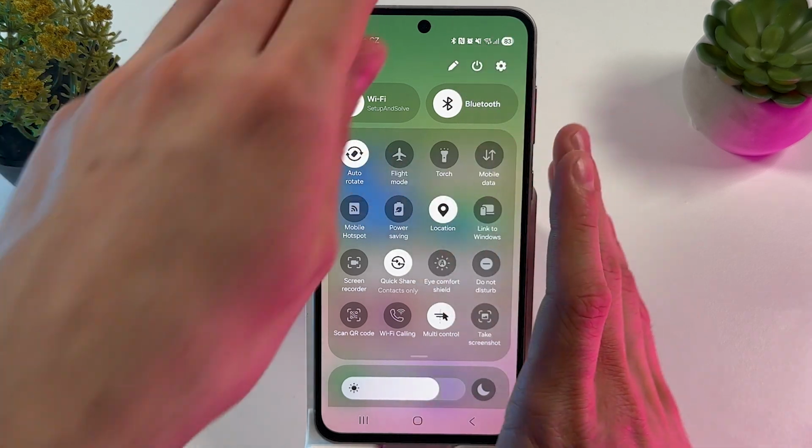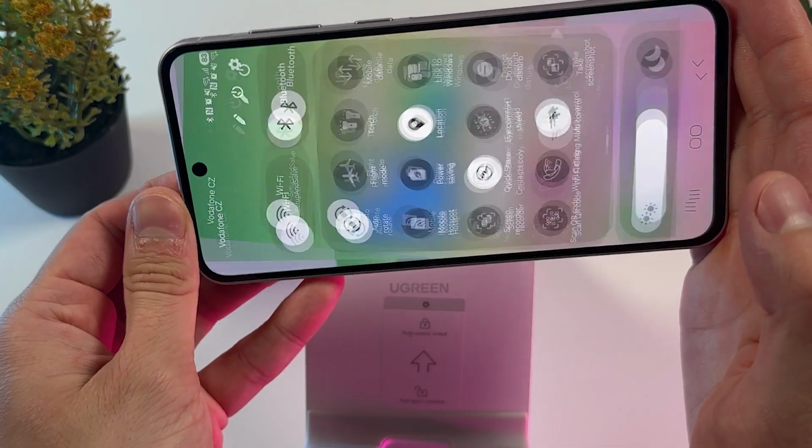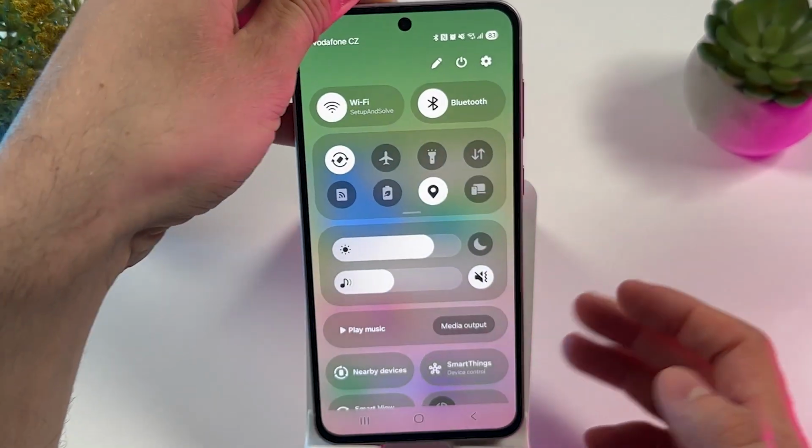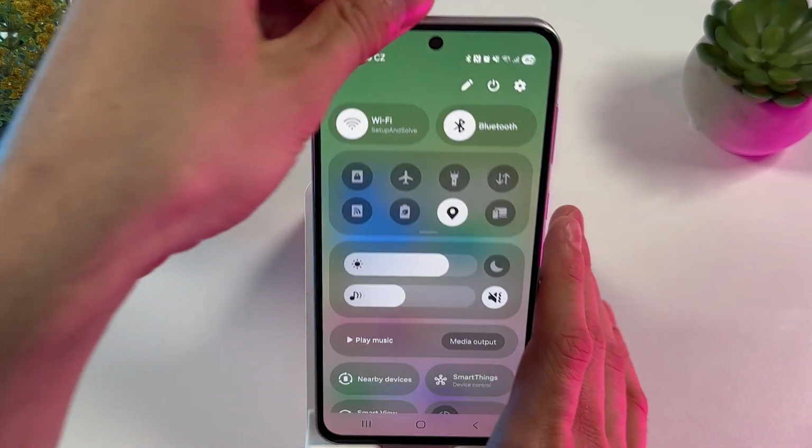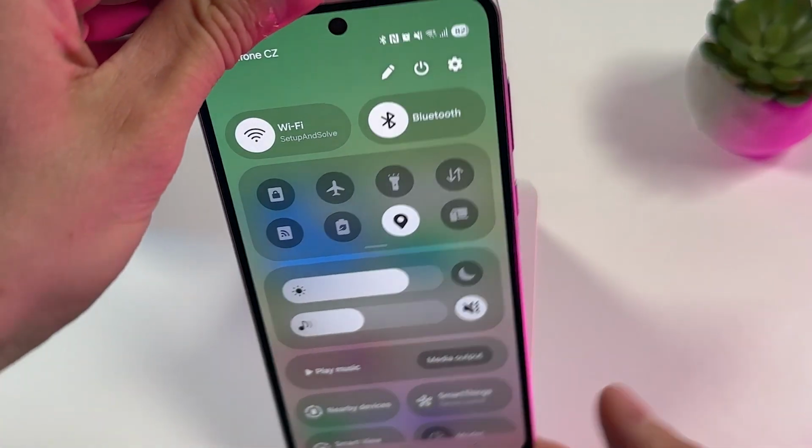So now it is enabled, we can auto rotate our phone. If you want to disable it, tap on it, and now you won't be able to do that.